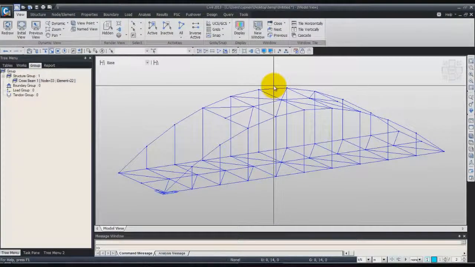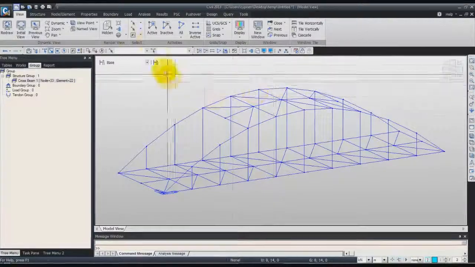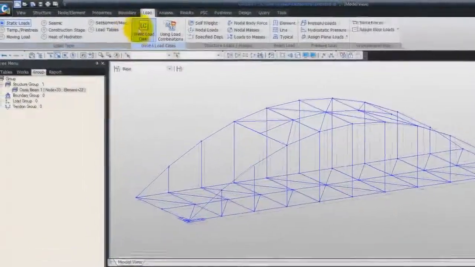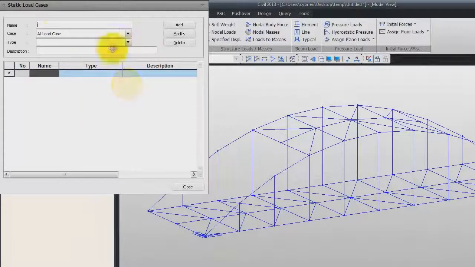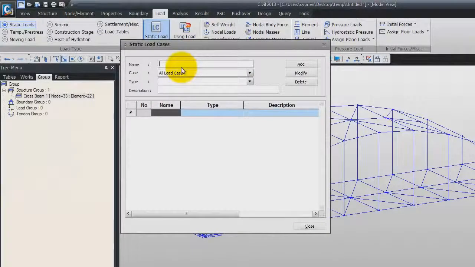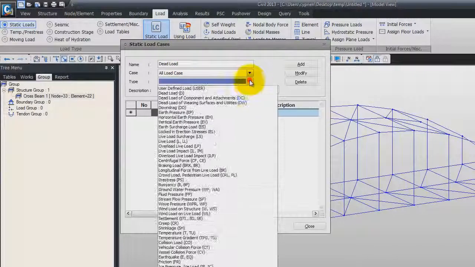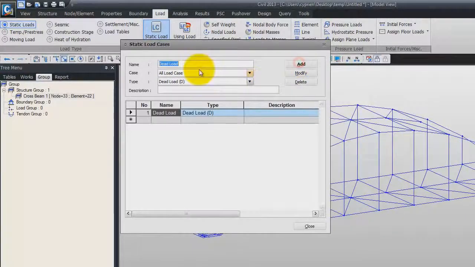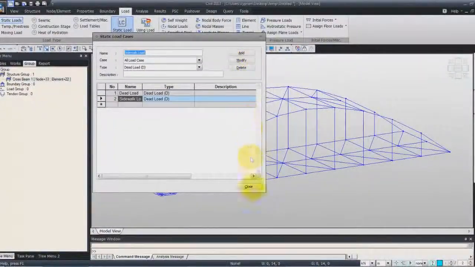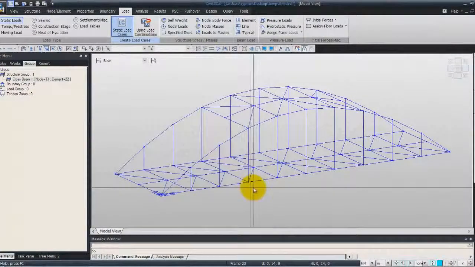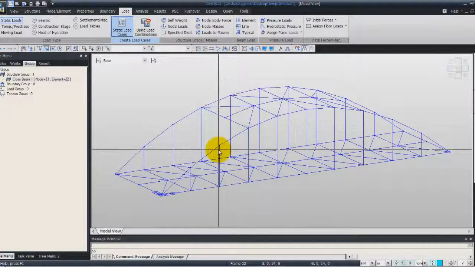Next step is the definition of the load cases and the definition of these loads. So click on static load case. Here in the name you can enter the name of the first load case, which will be dead load. For the type choose dead load, click on add. You can enter now sidewalk load, click on add and close this window.